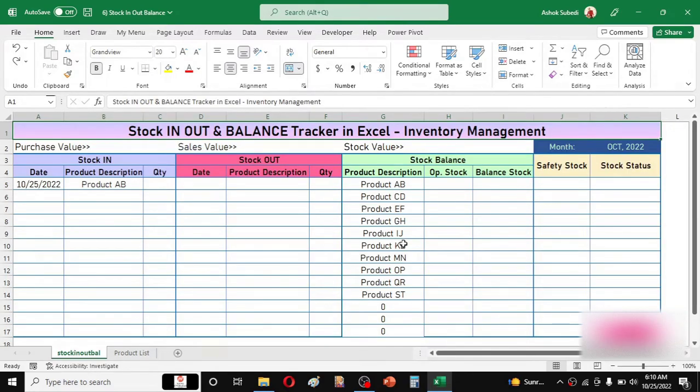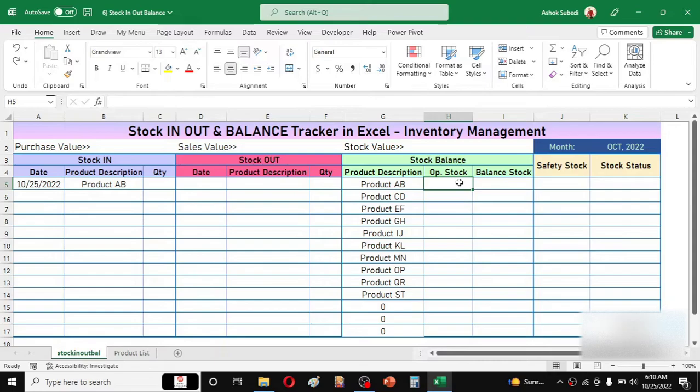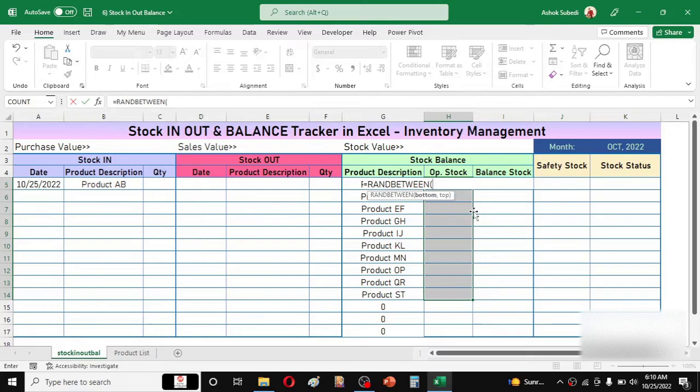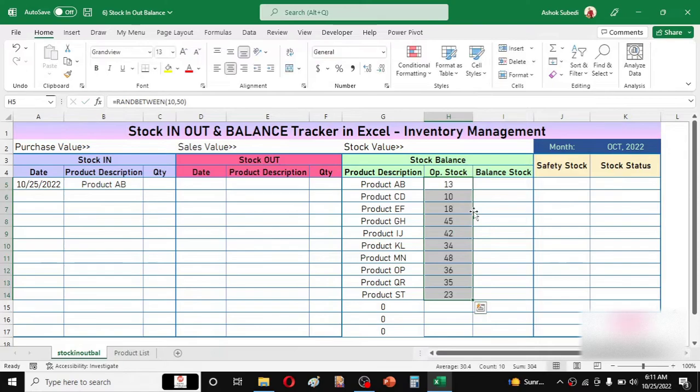We have to put the opening stock here. So here I am putting some opening stock values randomly, and to generate random values I can use the RANDBETWEEN function in Microsoft Excel. So choose RANDBETWEEN, then I am putting some random values from 10 to 50 here in this opening stock. Now press Control Enter, and here you can see the random values are filled for the opening stock.